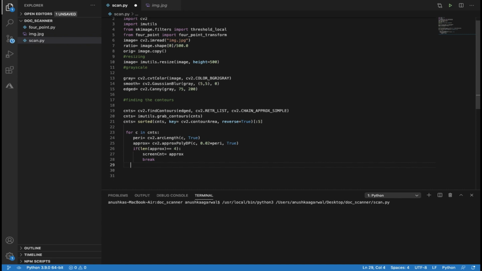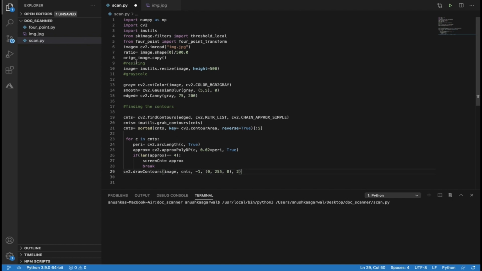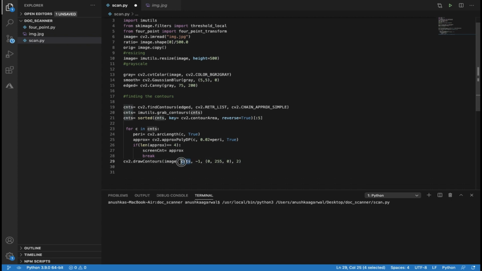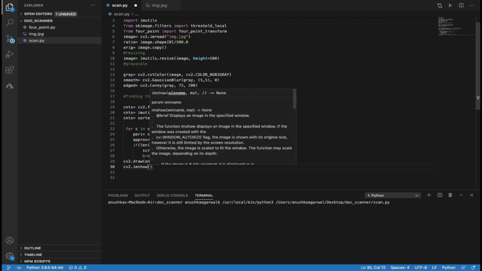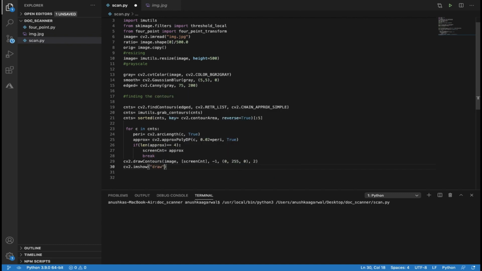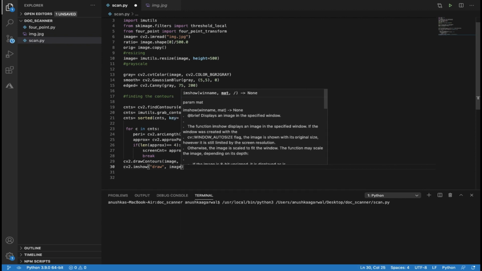Now just to check that that particular contour is working fine, let's draw it out using the drawContours method. The image is basically the image we want that contour to act upon, and that is our resized image. And rather than cnts, we need the name of our contour, and that is screenCnt in this case, and -1 because we want all the contours to be drawn, and the color of the contour and the thickness. All right, so cv2.imshow. This is basically the draw data. So let's pass in draw, and where are we drawing it? We're drawing it on the image.